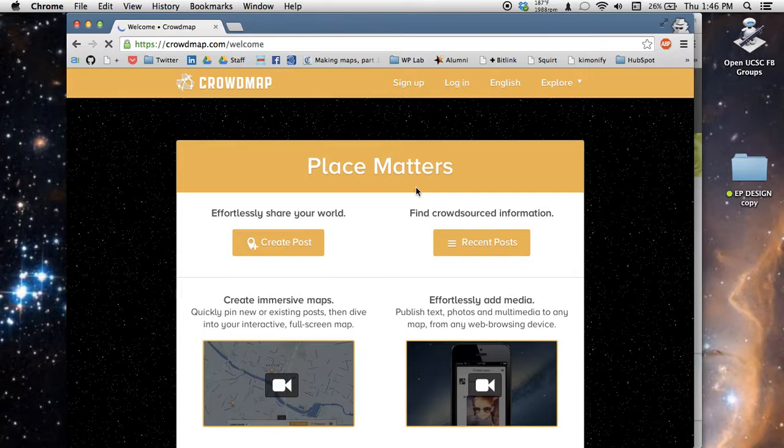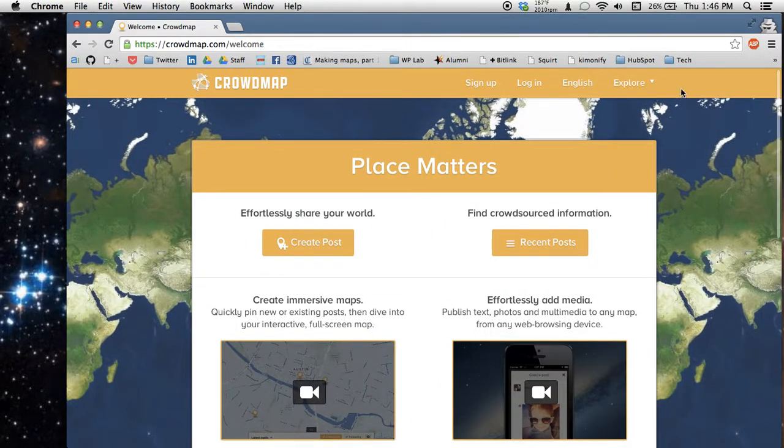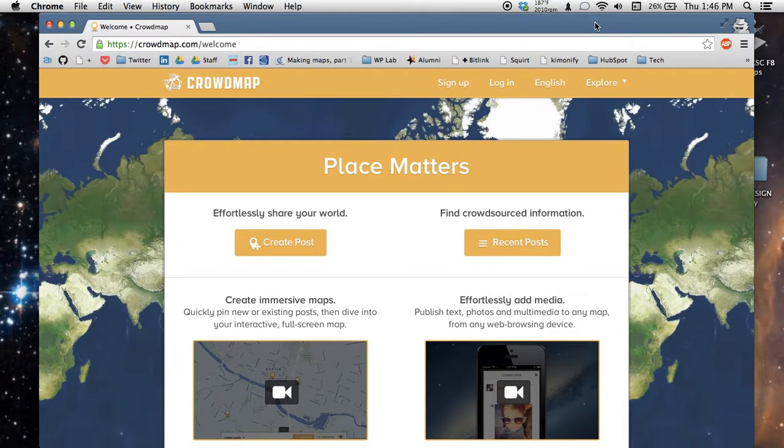CrowdMap is working on monetizing. I believe that they're still going to have the Classic still be free and usable for everybody, but they also want to have a money-making model to sustain themselves, and that's great. That's very important. But it's not up to snuff as far as we're concerned. It's not going to serve our purposes until it's in its fully realized phase. It's still in beta right now. So we're going to be using CrowdMap Classic.